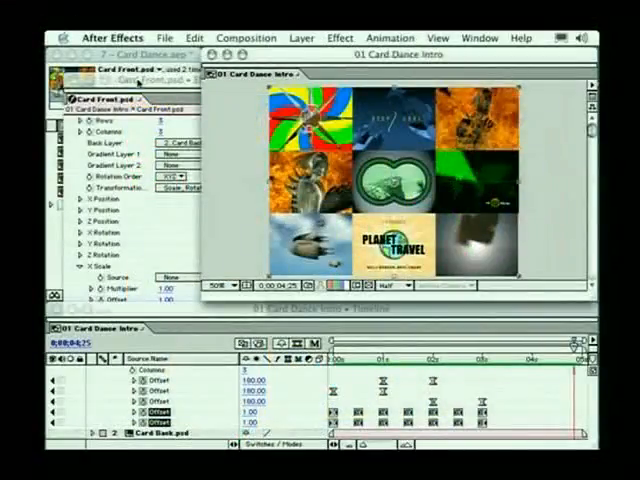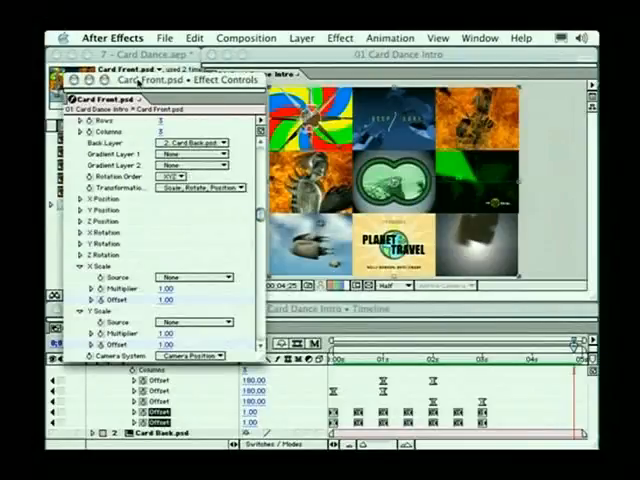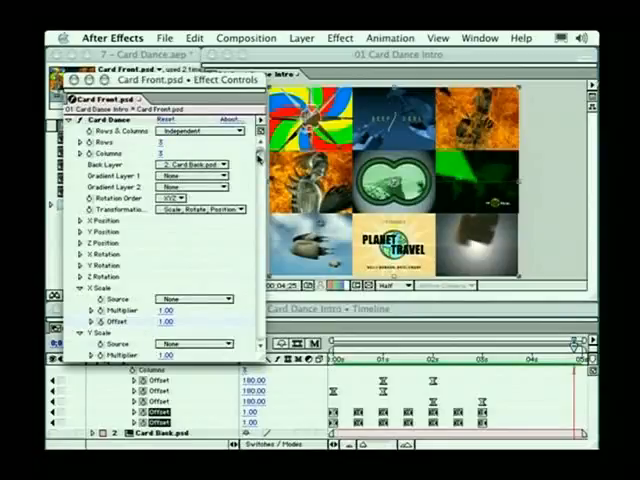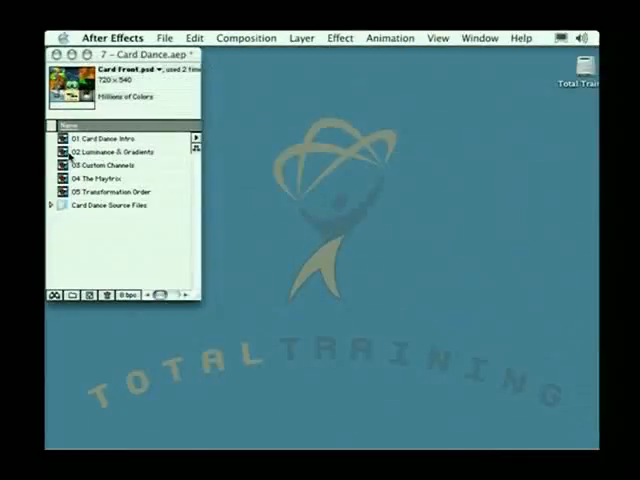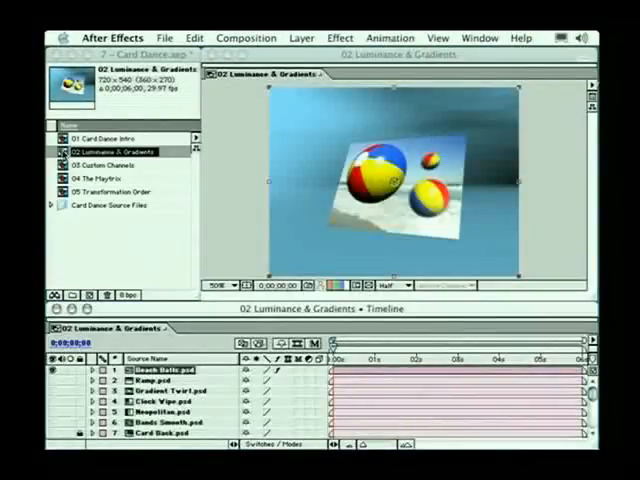But of course, that's not as far as things go with Card Dance. If it was, I wouldn't have given you that prelude telling you how complex this plugin is. No, in fact, we're going to close down this introductory composition and open up the next composition, Luminance and Gradients, and talk about how you can really start getting interesting things out of Card Dance.